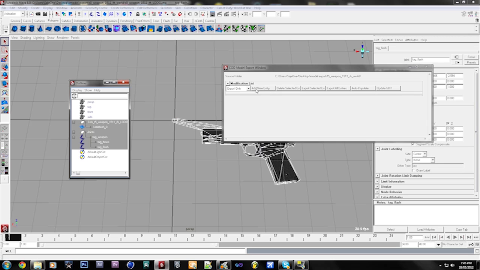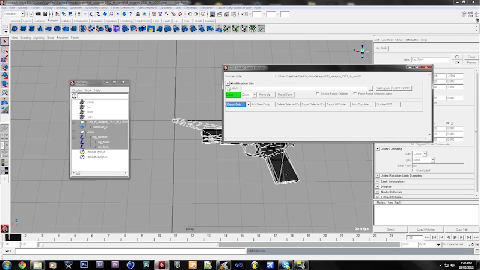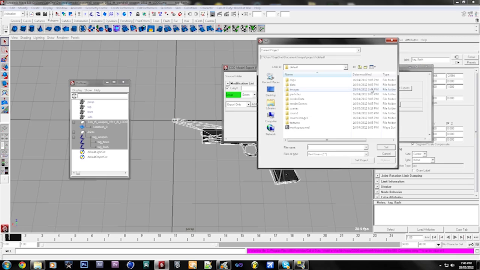Anyways, go to Add New Entry and just make sure it's on Export Only. I think that's fine. And then check Entry 1. Force Export All Selected Joints. Make sure you do that. It's important.